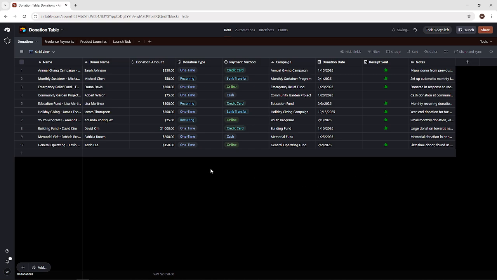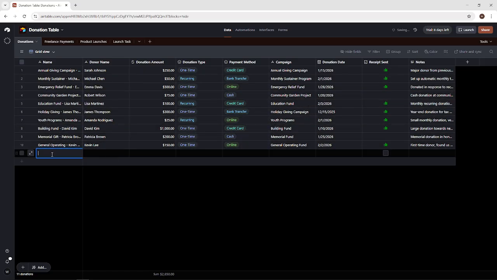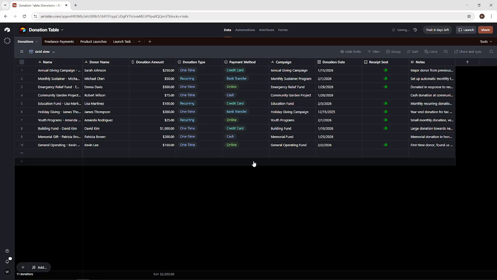As donations come in, add a new record for each one. Enter the donor, amount, type, method, campaign, and date, and jot any context in notes. After you send an acknowledgement or receipt, check the receipt sent box. That tiny step helps you avoid duplicate follow-ups and keep stewardship on track.